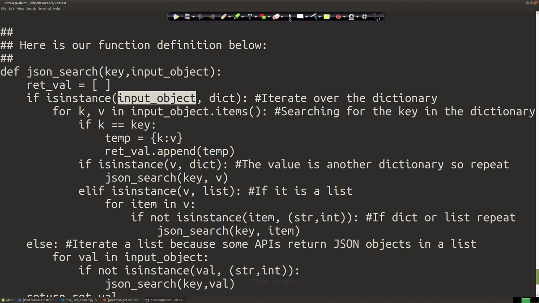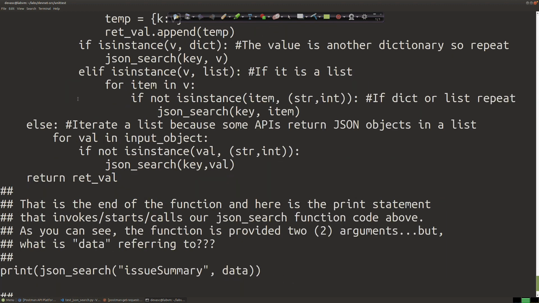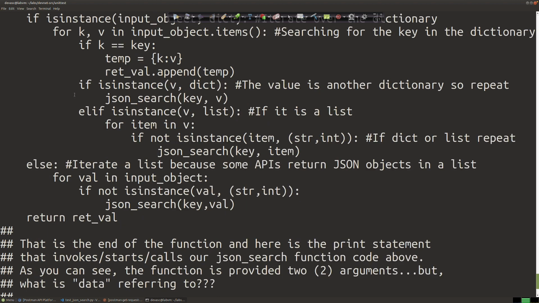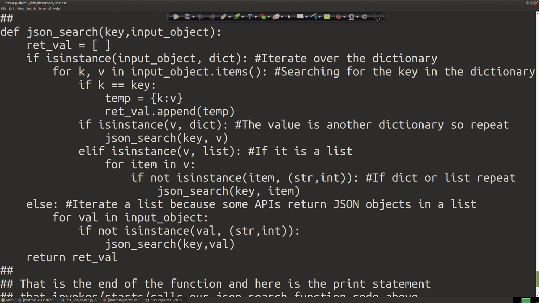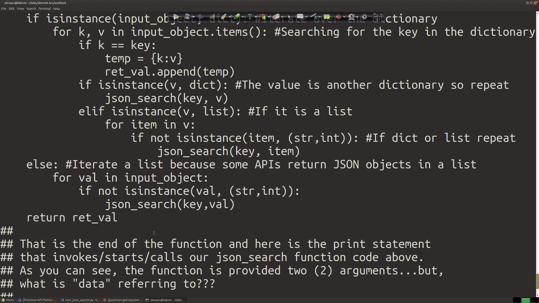We have a little bit further to go down, so hang with me here, because we have to understand what this is doing. So up here, a little higher up, we basically recursively go through, and we're looking to see. And you might be asking yourself, well, wait a second, where's the key? Well, the key is going to be what we pass in as the first argument, which is simply the string issue summary. So what are we doing? We're looking for the key value pair.